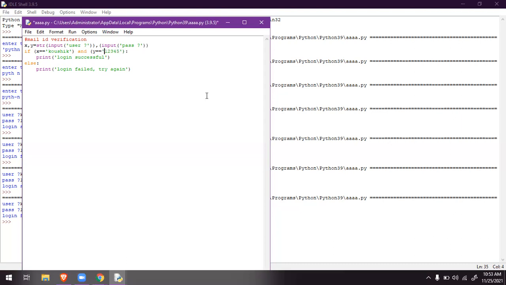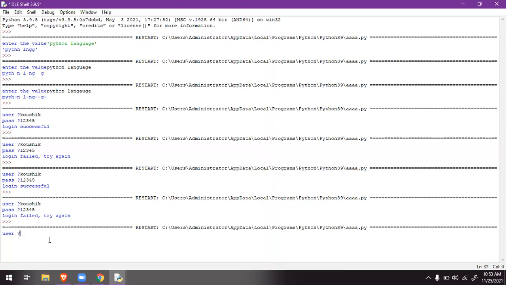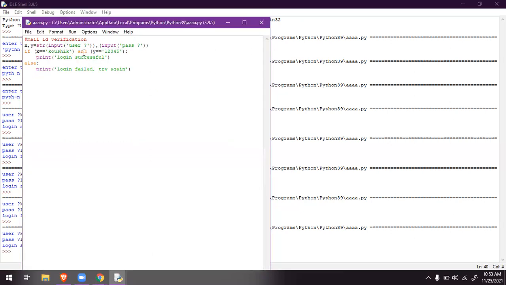In order to get the login successful statement, what we have to do is mention it in quotations, or else you must write integer here. If you want to remove these quotations, you must give integer here. So let me run this program again. 1, 2, 3, 4, 5. Okay, login is successful. You can decorate this function a little bit also.